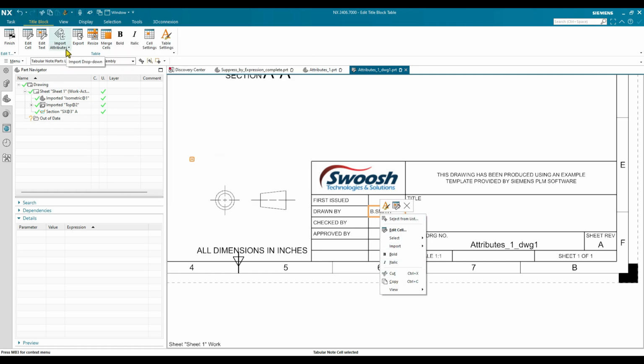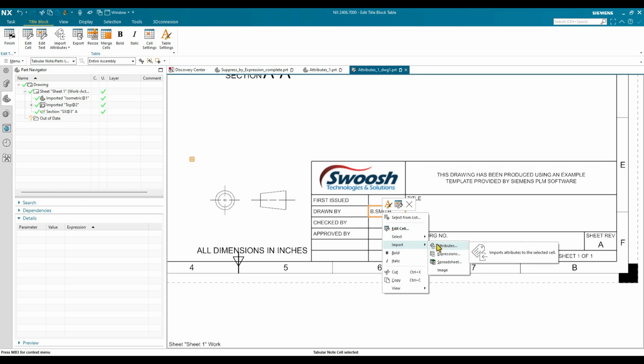To import an attribute into a cell, you do have to do something a little bit different here. So you'll go into import and you'll see attribute right here. So if you want to import an attribute into a cell of a table, in this case we have a title block table, I'm going to right click on that cell and go to import, and you can see the attribute option right here.